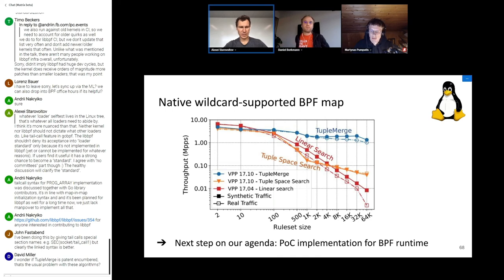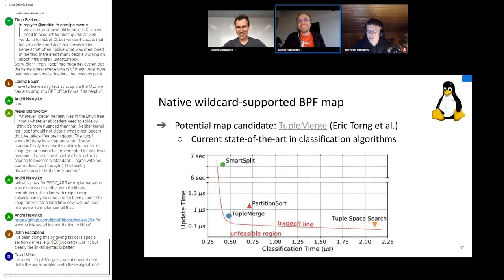David is wondering in the chat whether tuple merge is patent encumbered. Oh, this algorithm? I have no idea. The author of the paper is from academia, but to be honest, I haven't looked. It just didn't cross my mind. I have to look into that to see what the state is there.